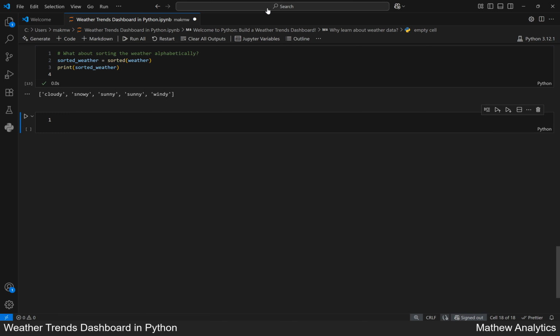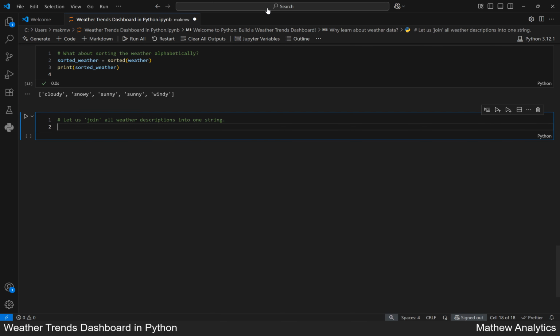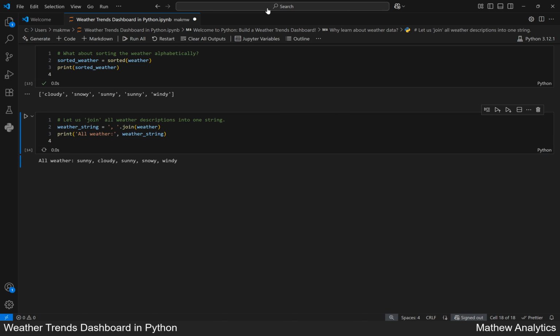Maybe you want to display all the weather as one nice line of text. Join sticks list items together with commas and spaces. Now, they are in a single string. Printing shows the new string. Running the cell now. Try it with a different separator, like a dash.